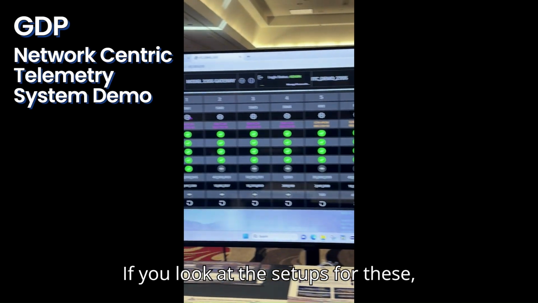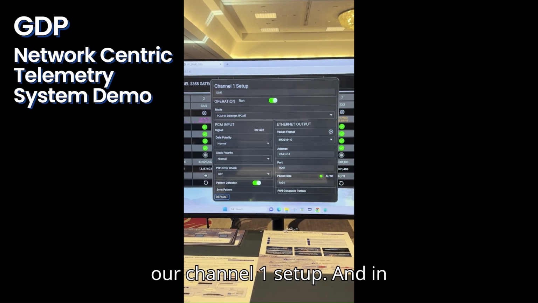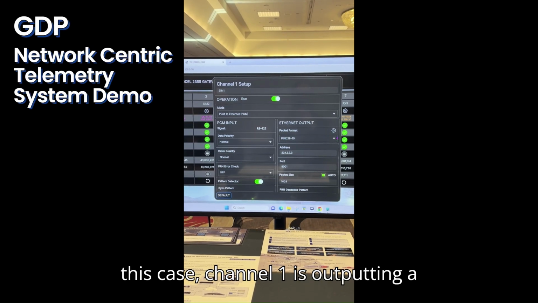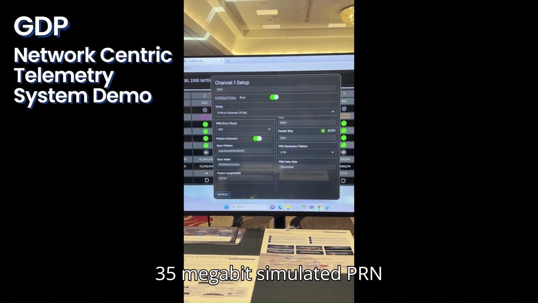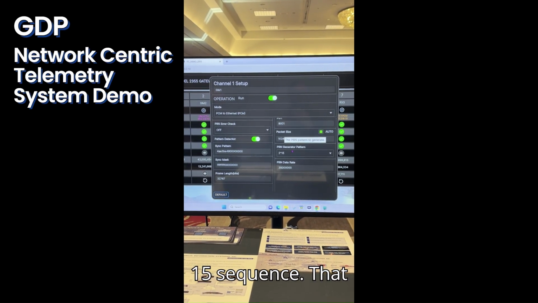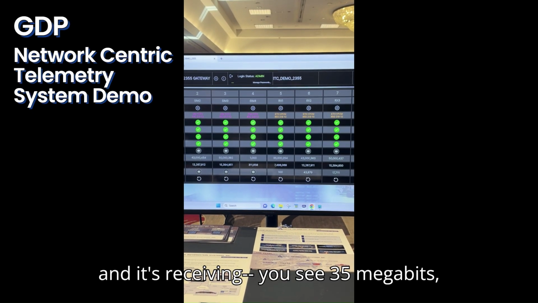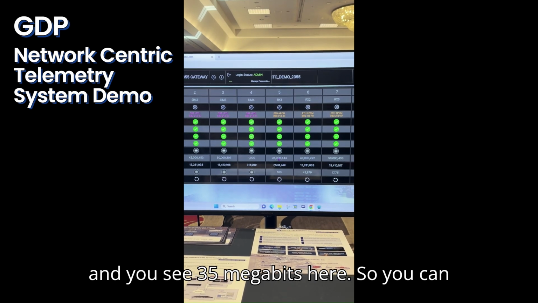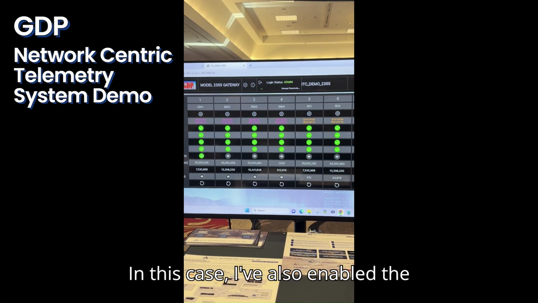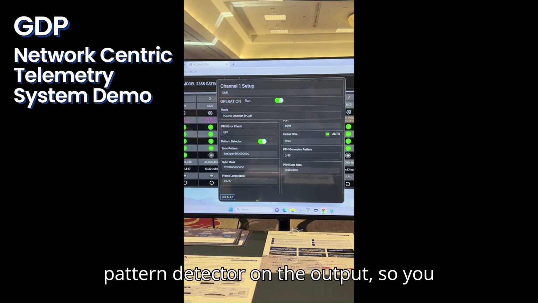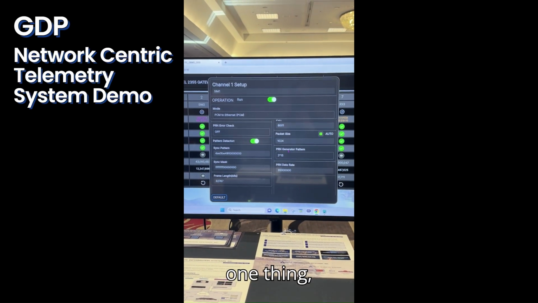If you look at the setups for these, this is our channel 1 setup, and in this case, channel 1 is outputting a 35 megabit simulated PRN15 sequence. That is then going to channel 5, and it's receiving. You see 35 megabits, and you see 35 megabits here. So you can see the packets received. In this case, I've also enabled the pattern detector on the output, so you can see we have pattern lock here.